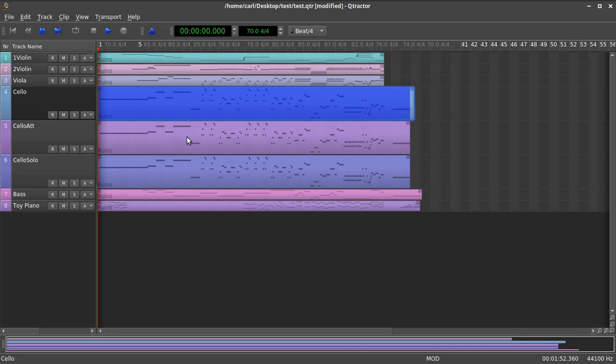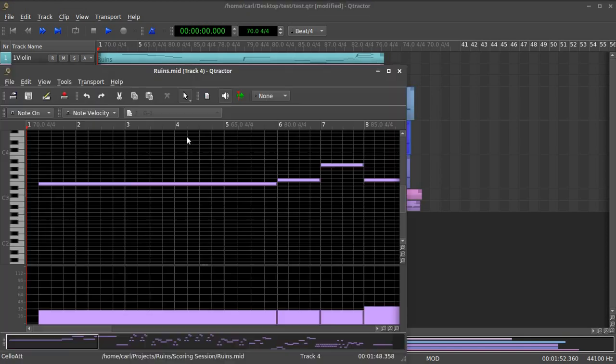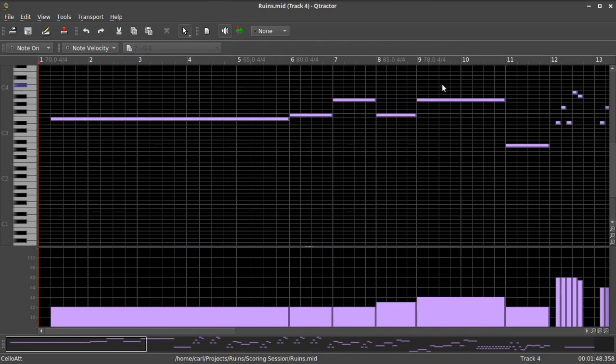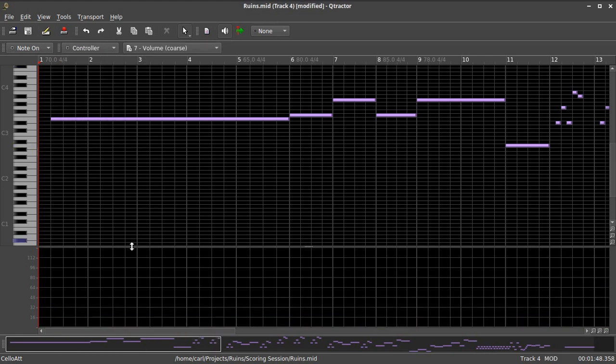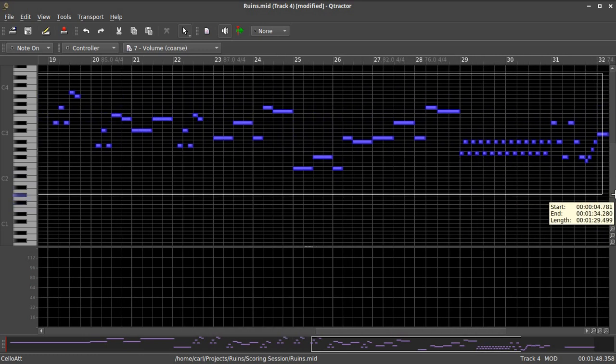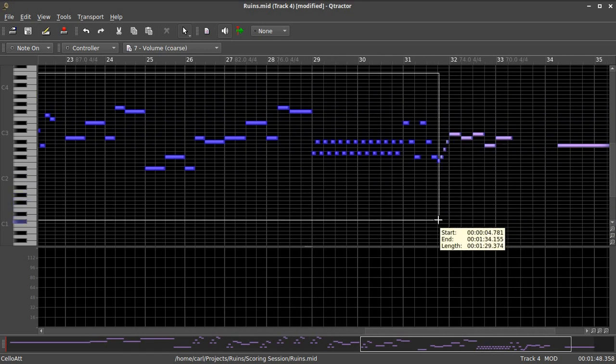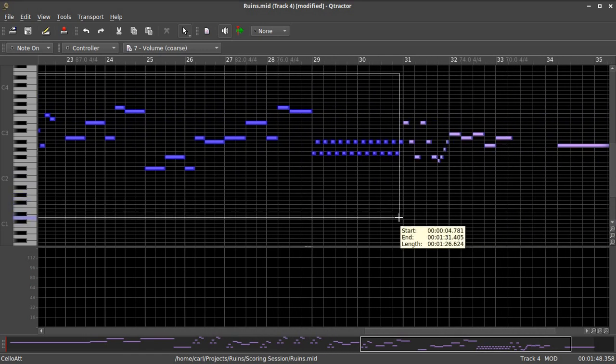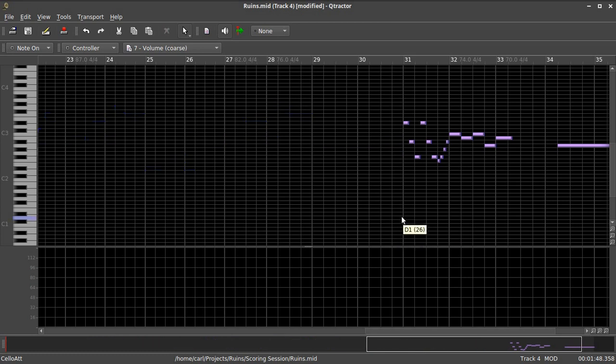Let's come down to the attack. Now, I don't want these long sustained notes to have a heavy attack. So what I'm going to do is go to my coarse volume. I don't need any of these notes. I just don't need them. The only time I'm going to have a heavy marcato sort of attack is over here. So I'm going to select everything up to that point and delete it.